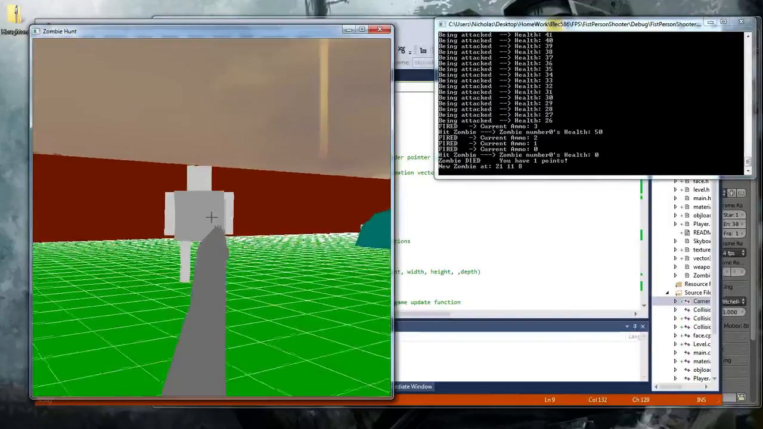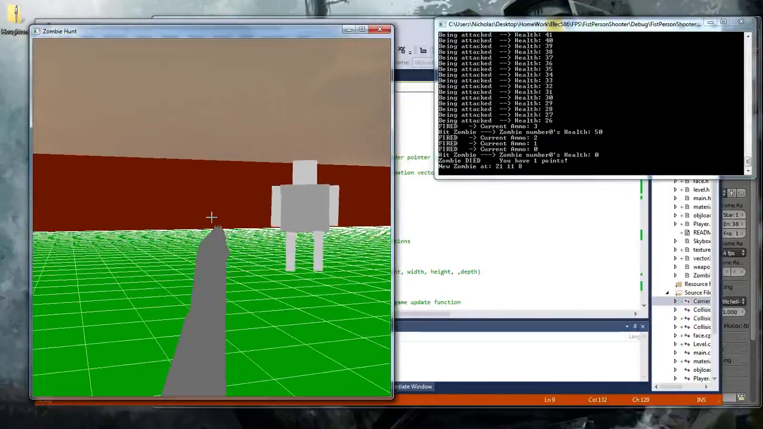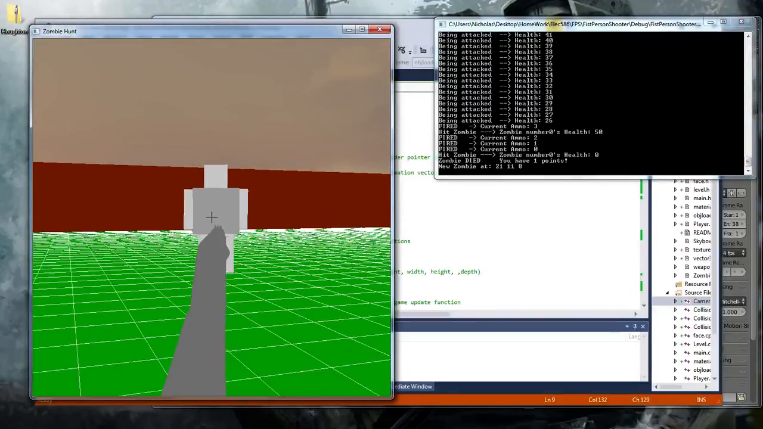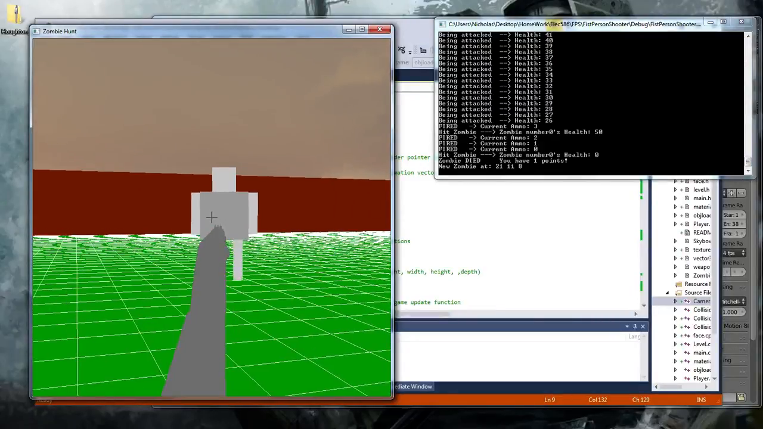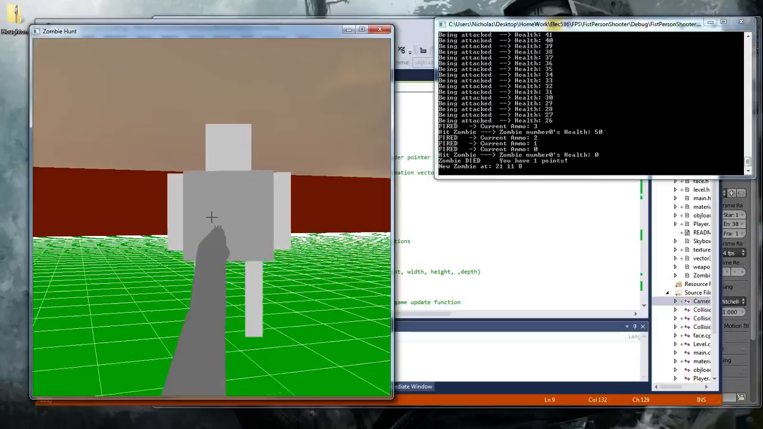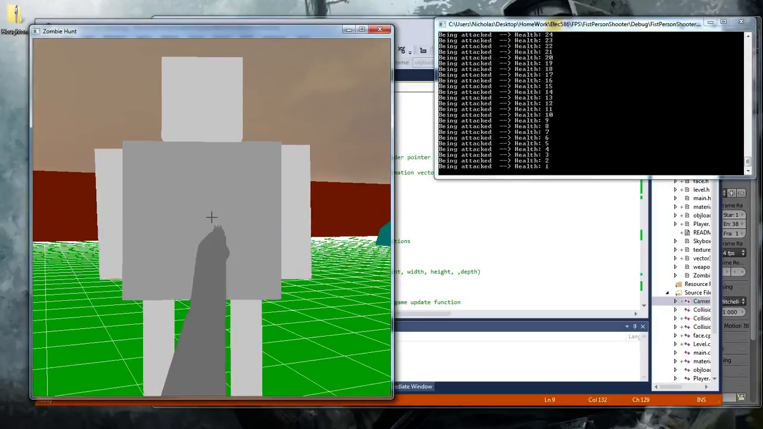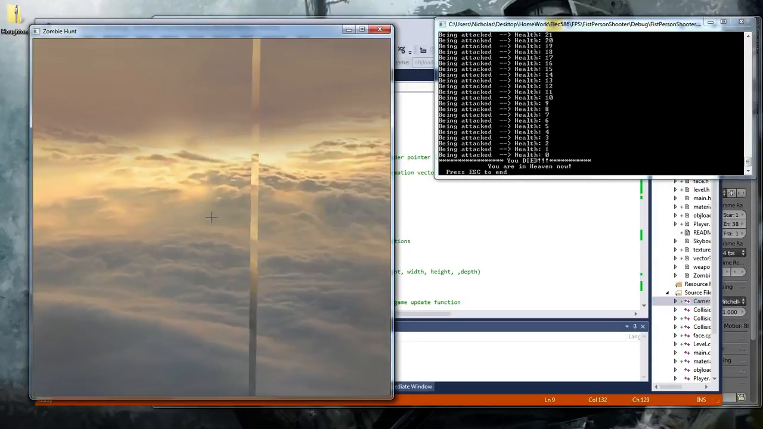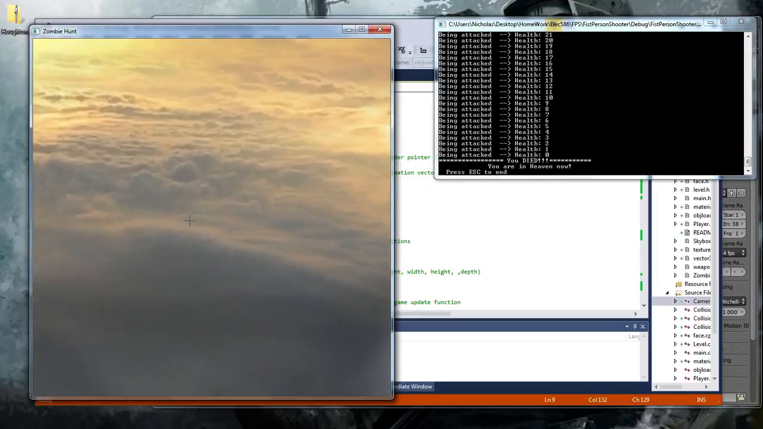So currently I'm alive and I'm playing, and I forget what my health is at, about 26. If I allow the zombie to kill me, he comes up, goes into his attack mode, oh, there we go. So he killed me. Now I've gone into heaven, essentially.